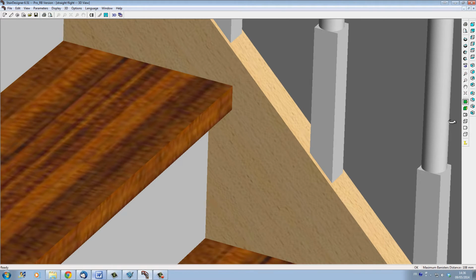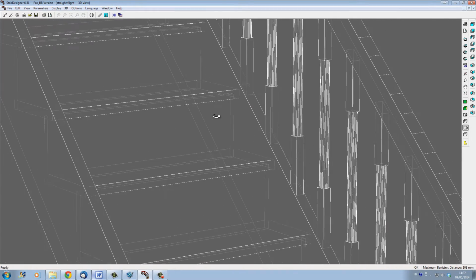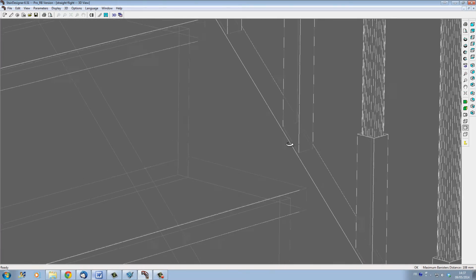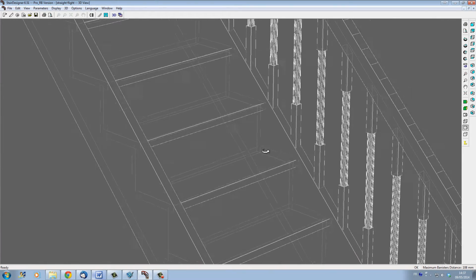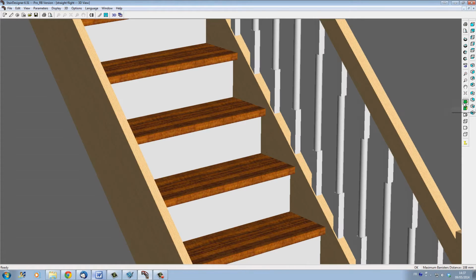On the right hand side in 3D, we have several ways of looking at our stair. If I look at my stair with hidden side perspective, I can see a wire frame view of the stair, and I can actually see an x-ray view of all the different parts. Let's go back into a solid perspective.